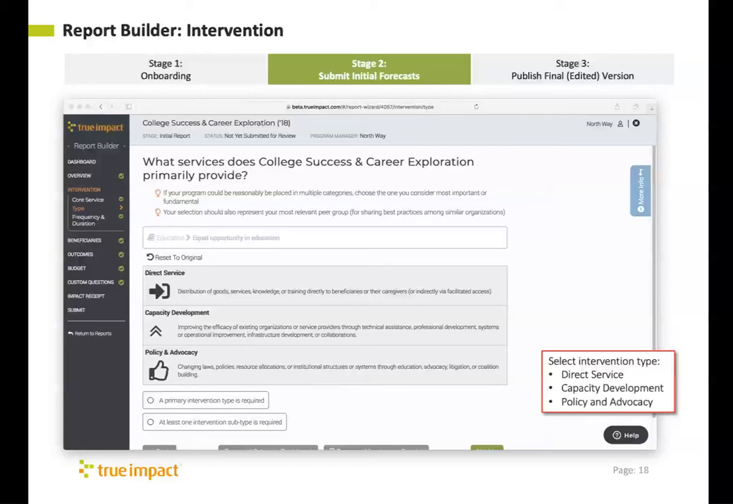And then select the primary intervention type. This includes direct service, that's a distribution of goods, services, knowledge, or training directly to beneficiaries. Capacity developed, that would be increasing the efficiency of existing organizations or service providers through technical assistance, professional development, infrastructure development, or collaborations. And policy and advocacy, which would include changing laws, policies, resource allocations, or other structures.